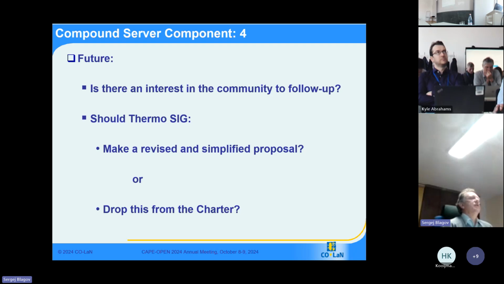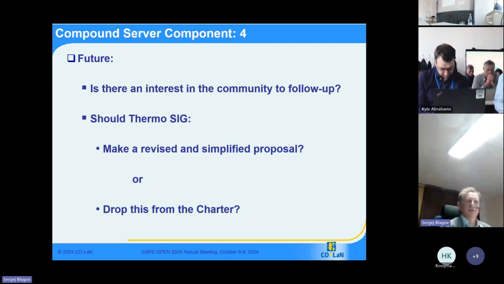So now questions to the CAPE-OPEN community. Is there certain interest for such a component in the current CAPE-OPEN environment, and should Thermo SIG make a revised and simplified proposal, or should we simply drop this old draft from the charter and add the missing interface routine first in the new version 2.0 thermodynamic interface specification later?